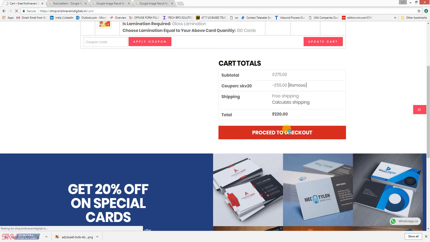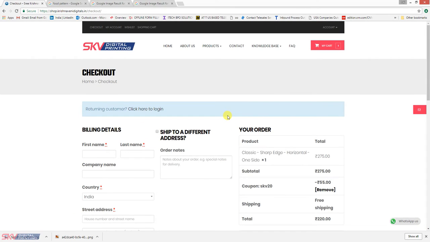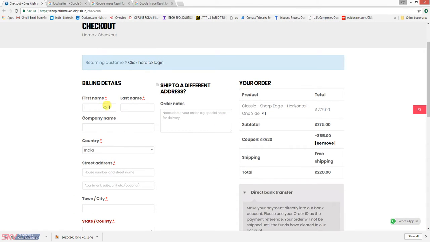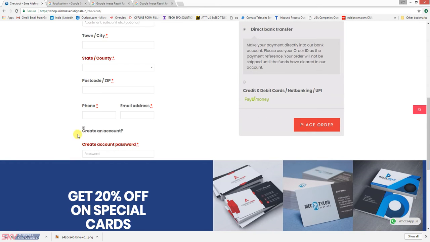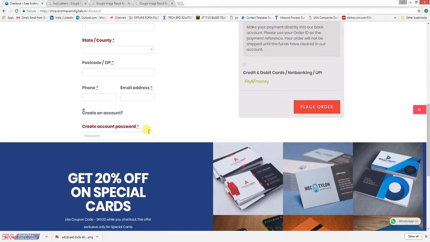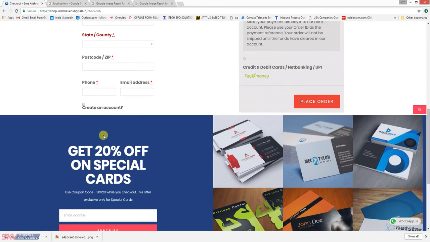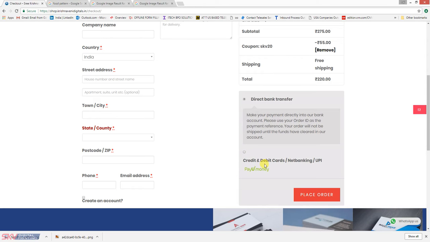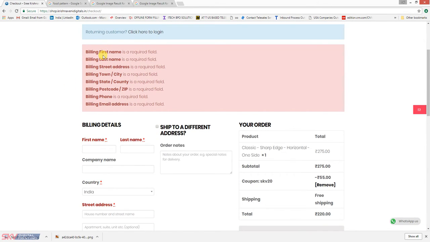When I click here, it automatically redirects you to the payment gateway page. Before that, it comes to the billing details. Here you can find your custom name, company name, country, and address details. When you click on create account, it automatically creates your own account with the username, and you will get notified by mail ID. When you are finally done, you can choose your credit card, debit card, net banking, UPI. You can select it, and you can click on place order. When you click on place order, it asks about the billing details and everything.